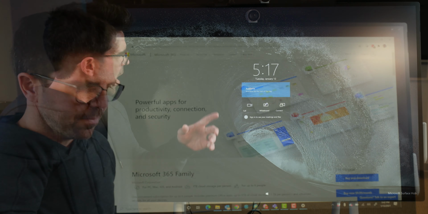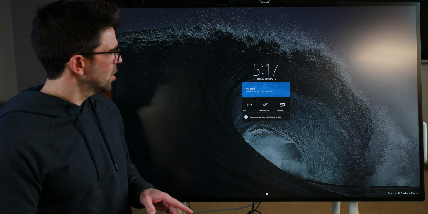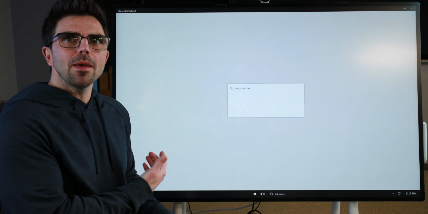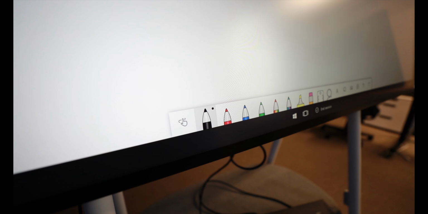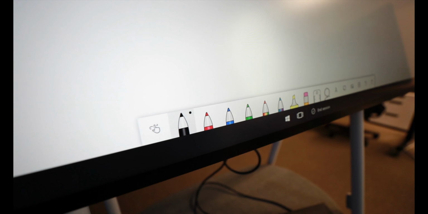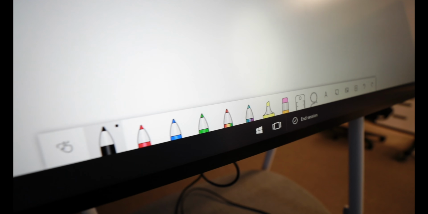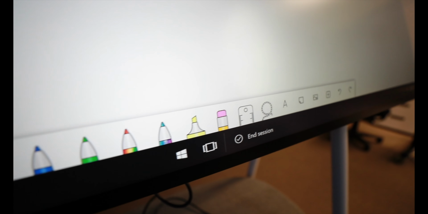Let's get into the whiteboard. I'm gonna go ahead and press the whiteboard feature, and I know it's gonna be really bright. It may be hard to see all the utilities along the bottom. We'll try to get another shot of them so it makes sense for you, but we'll do our best to show you along the bottom.